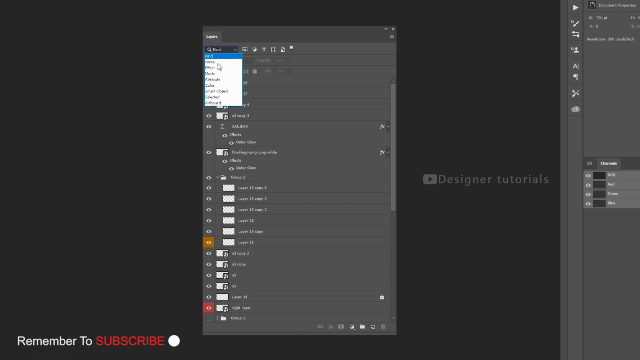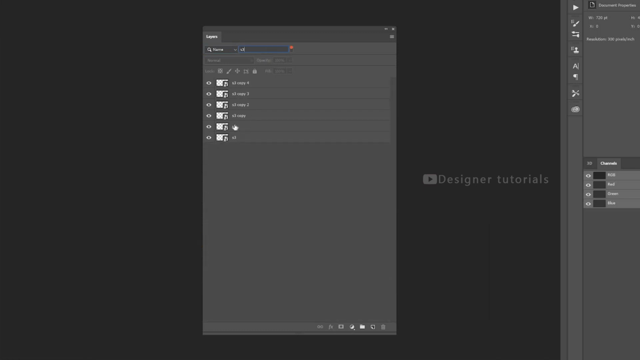Now we will move to the drop down menu. In the first one we have a name filter. Just by typing your layer name, it will be filtered out. You can directly select it. And the next one is the effect filter. Effect filter is nothing but bevel and emboss, inner shadow, outer glow, like that. If you have used any effects from this drop down menu, you can directly select it and filter it out.